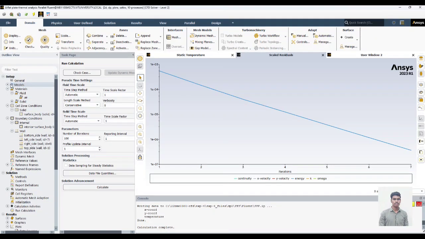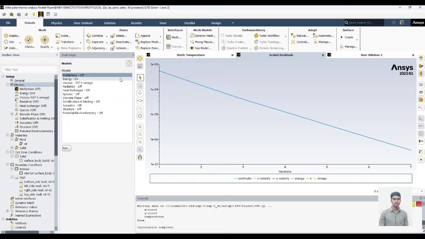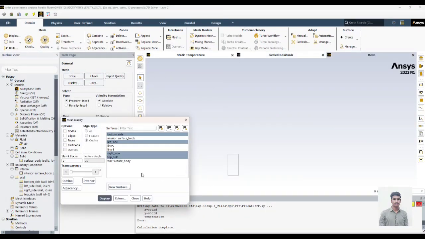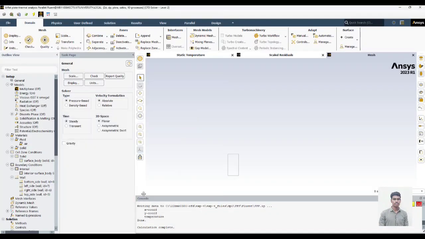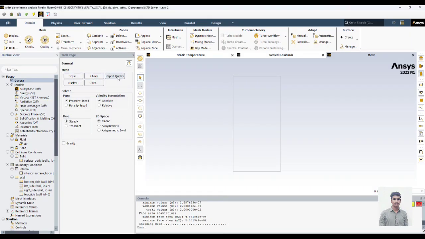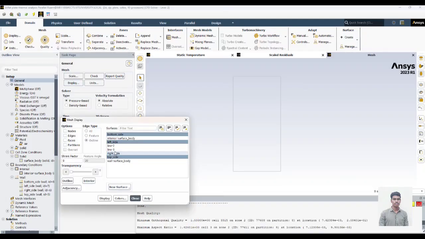First we gave different divisions, and now in the second case we are just changing the number of divisions in the x and y directions. Make sure that everything is okay. Then click display, and you can see the figure. It looks like a 2D figure. After going to general, check it again, then report quality, and then display.